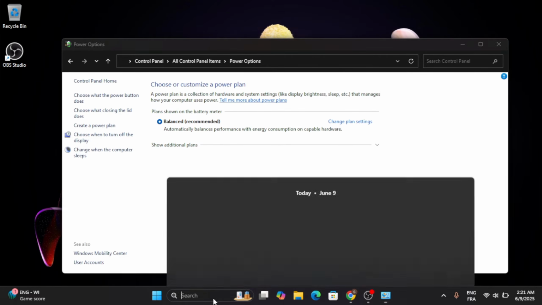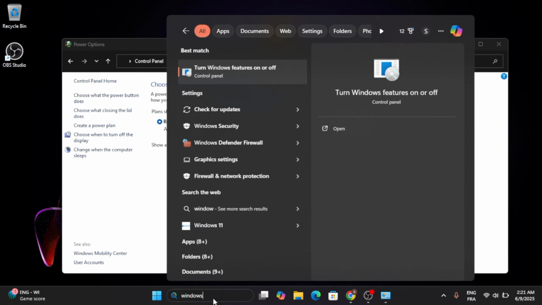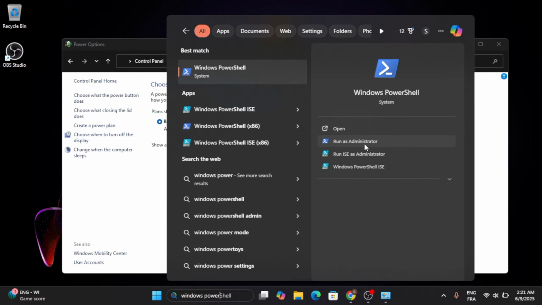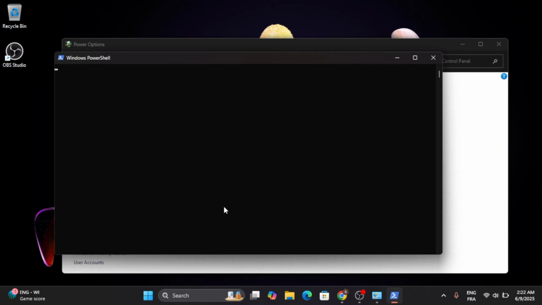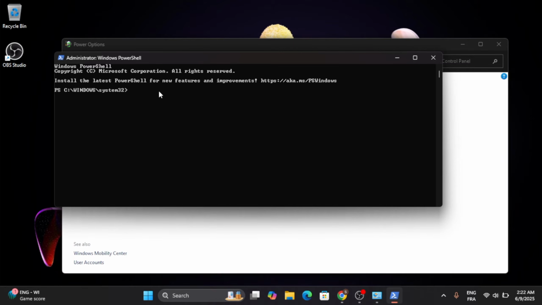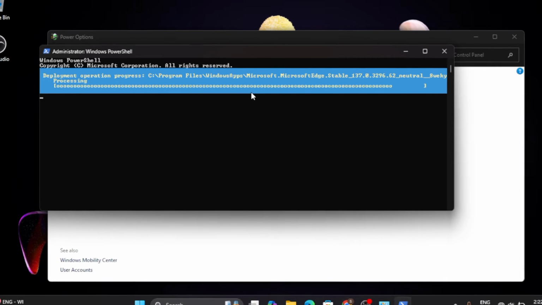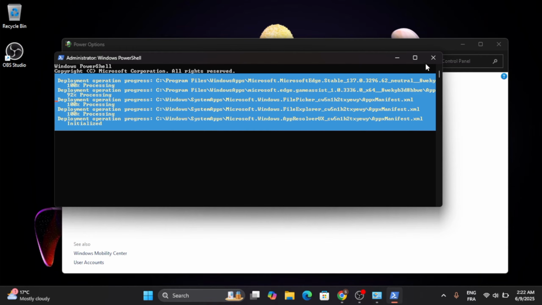And now let's go to the second method, which is the Windows PowerShell. So just go ahead, type in Windows PowerShell, then click on Run as Administrator. And then after that, the Windows PowerShell will open up for you. Just go ahead, paste this command, which will be available in the YouTube description. After that, just hit Enter, and you should be all good to go. Just let it be at the background.